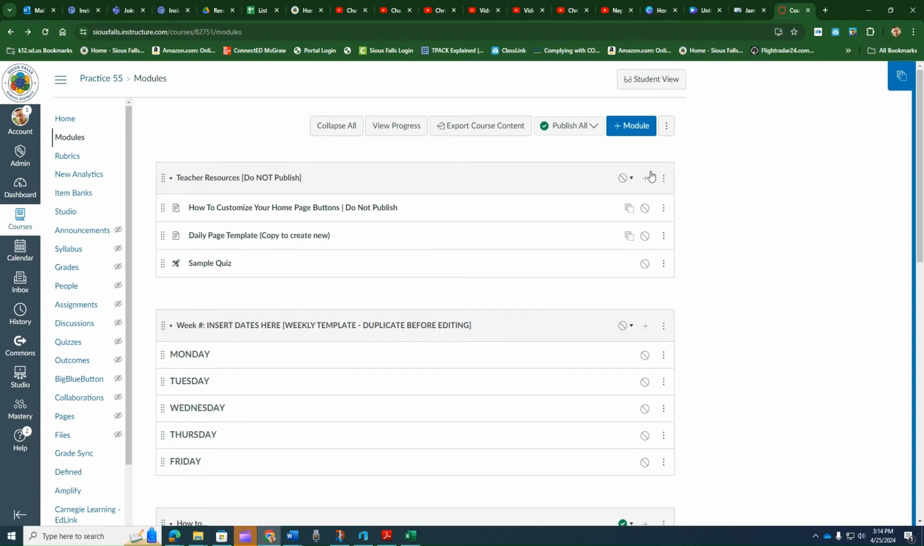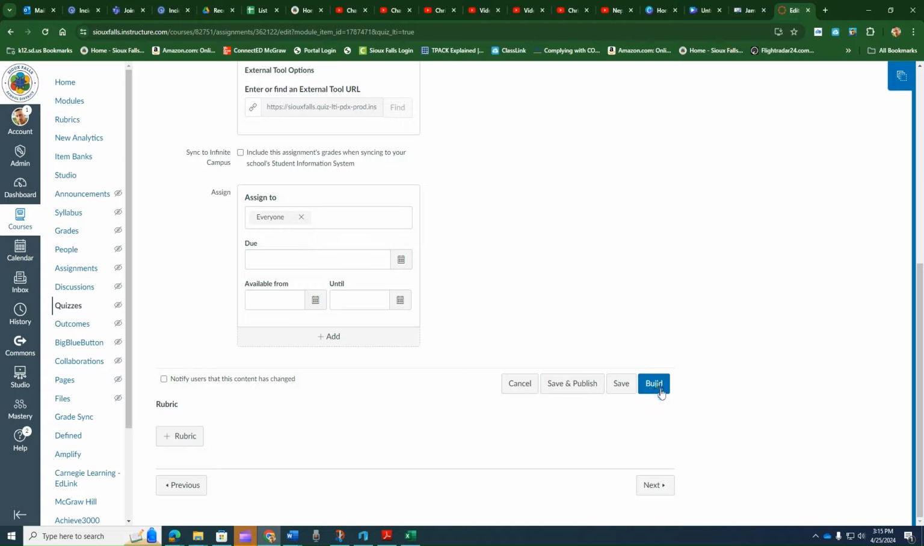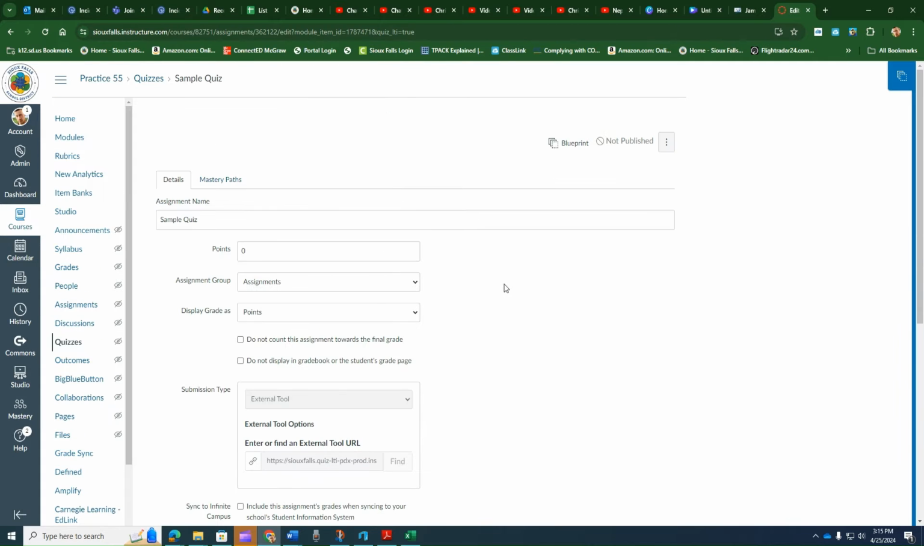Today we're going to talk about a quiz in Canvas. If you're setting up a quiz, and here I've got a sample quiz started. I haven't done anything with it. I would have to go in and build it. But let's say I want to give this quiz and I want to make sure that I lock it down.